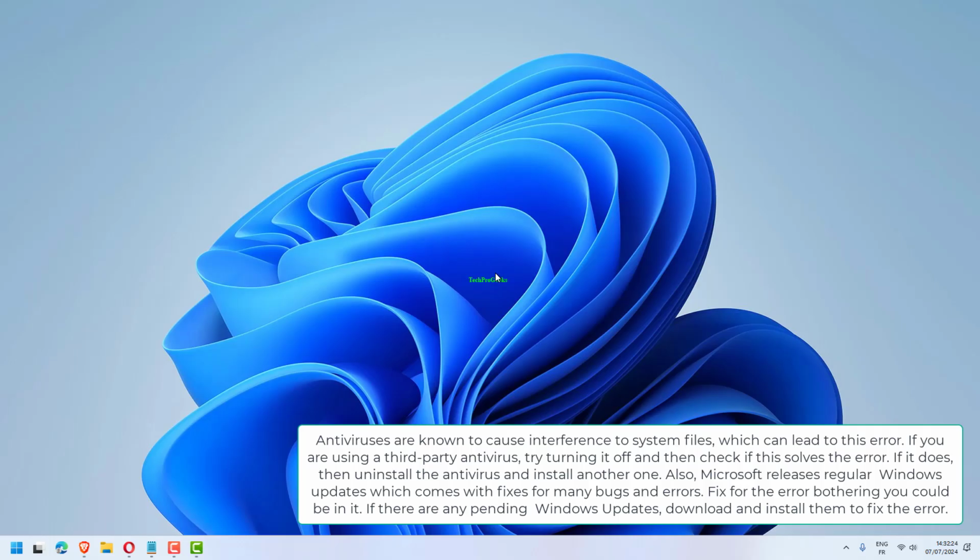Antiviruses are known to cause interference to system files, which can lead to this error. If you are using a third-party antivirus, try turning it off and then check if this solves the error. If it does, then uninstall the antivirus and install another one.